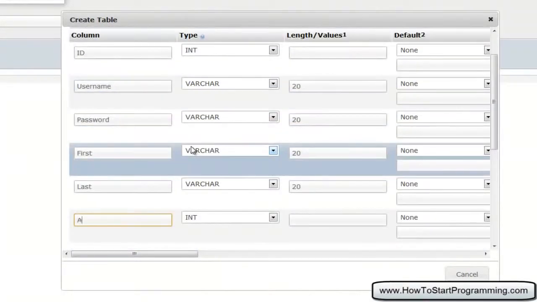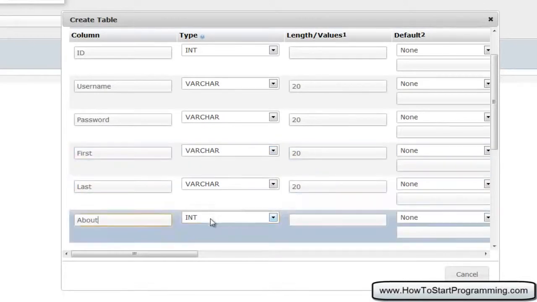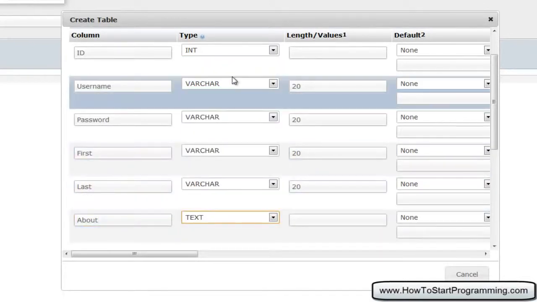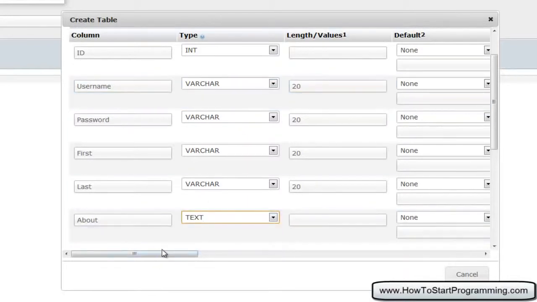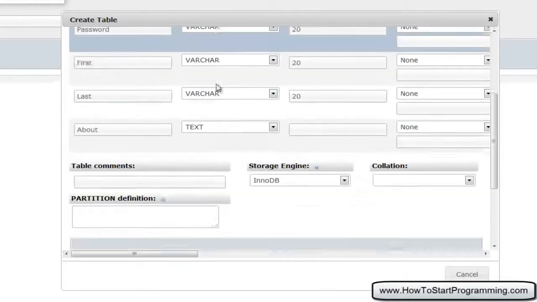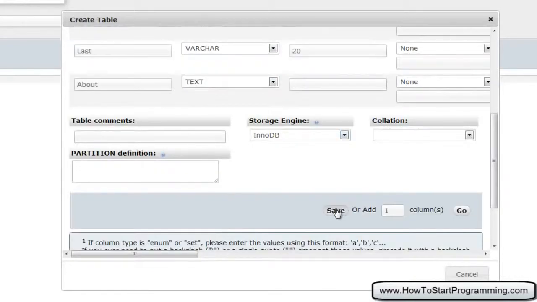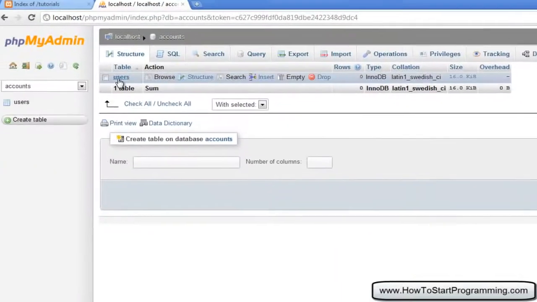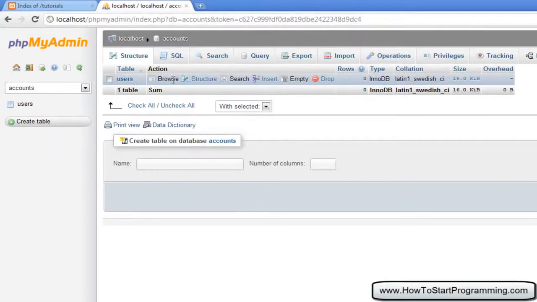I'm just going to say "about", and here's an example where we might want to use text, because some person might want to write a lot of text about themselves, so we'll just select text, and that is it. We can now create our first table, and you do that by just clicking on save, and we now have our own users table here.